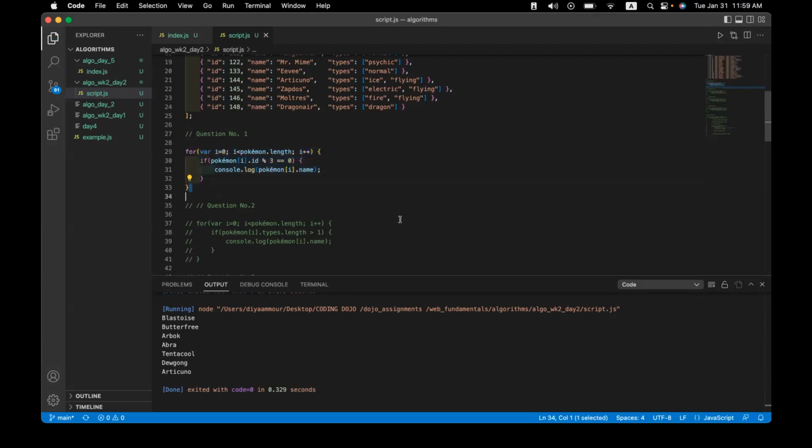Does anyone have any questions about how they did this one? Anyone have any doubts about how the modulus symbol works? I have a question on how the modulus operator works. So the modulus symbol checks if it can be divisible. For example, in this case, we have Blastoise. So let's look at Blastoise on the list.